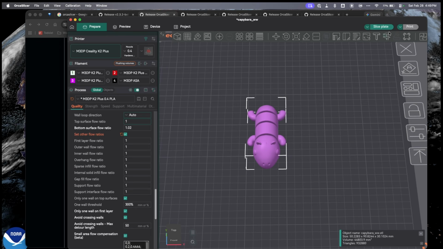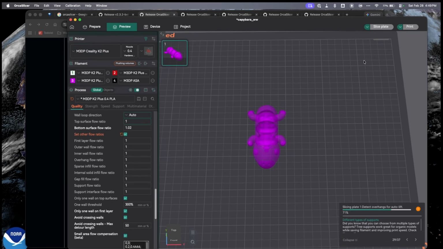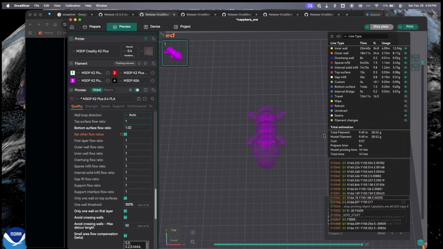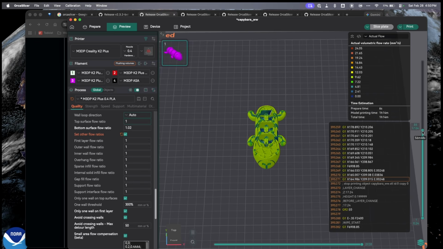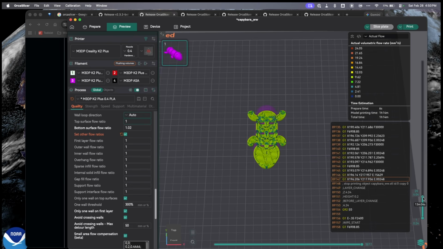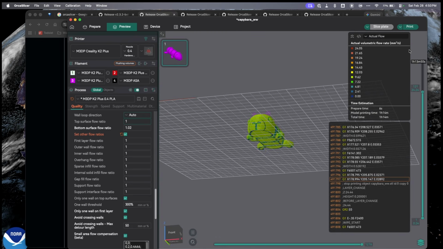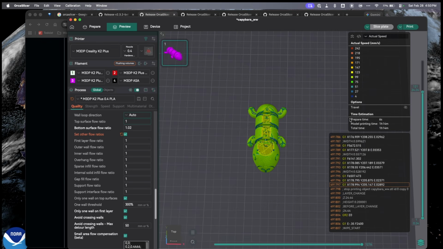So to look at this preview, I'm just going to slice, and this brings up the regular preview window. This will take a minute. So it brings up over here, but now I can go up here and go to actual flow. And so now as I'm looking through the model, I can see what the flow rate is, what the speed is. There's the little chart up here. So again, pretty awesome. Go up here again and select actual speed.